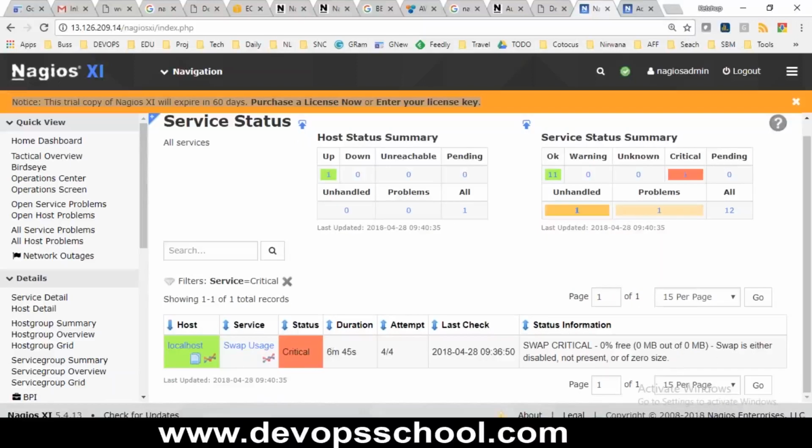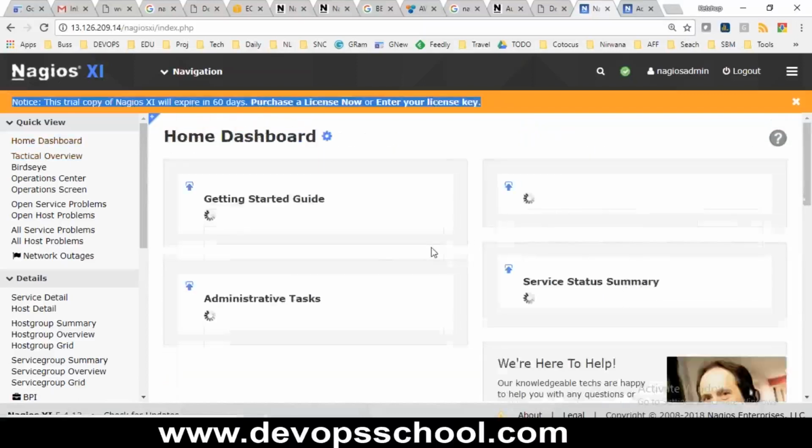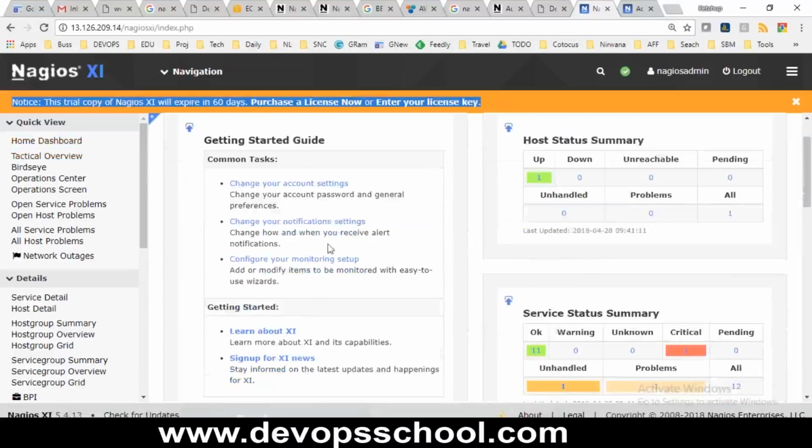Swap critical says you have 0% free out of 0%. So there's no swap memory, but that rule has been added to do the swap service check, and it is failing. It's okay, no problem. Just ignore it, because we wanted to see some critical things anyway. So this is the way in the home dashboard you can see all this stuff.